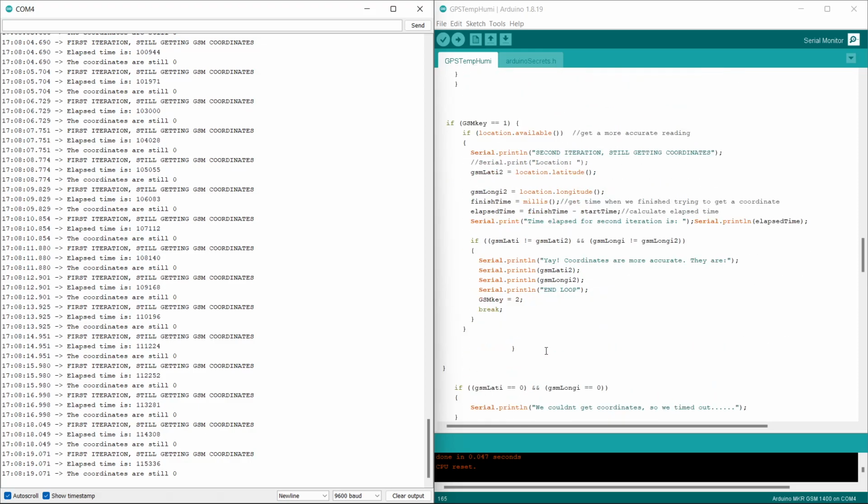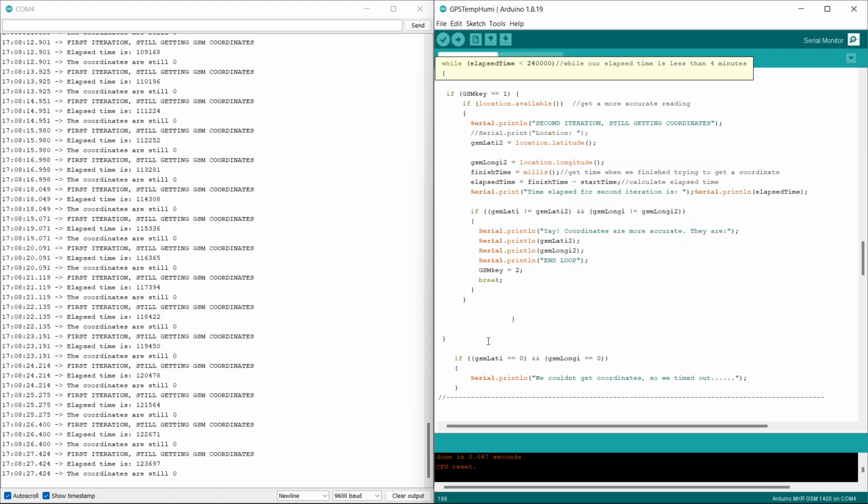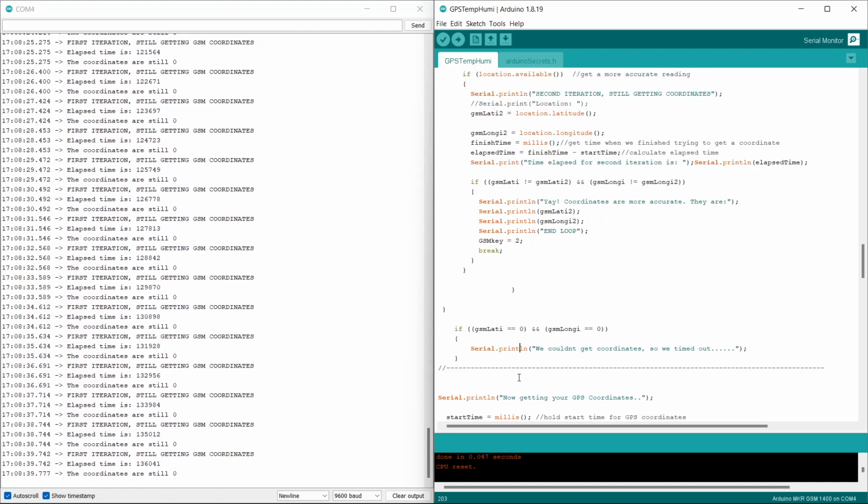It's a little bit less than halfway there. Now, at the very end of the loop, after the elapsed time it'll exit that loop, and if the coordinates are still 0, then we just print out we could not get coordinates, so we timed out. But hopefully we'll get coordinates in less than 4 minutes. If not, it'll just print this out.